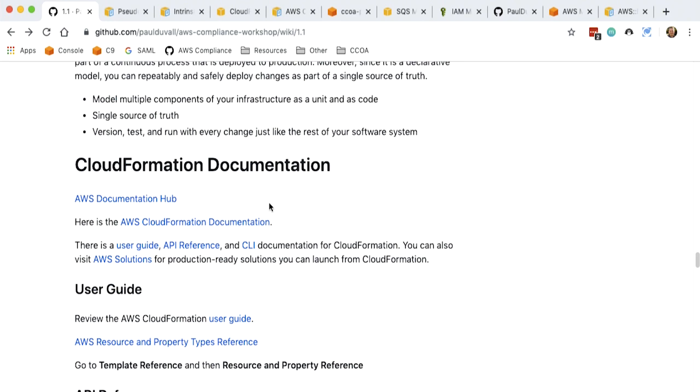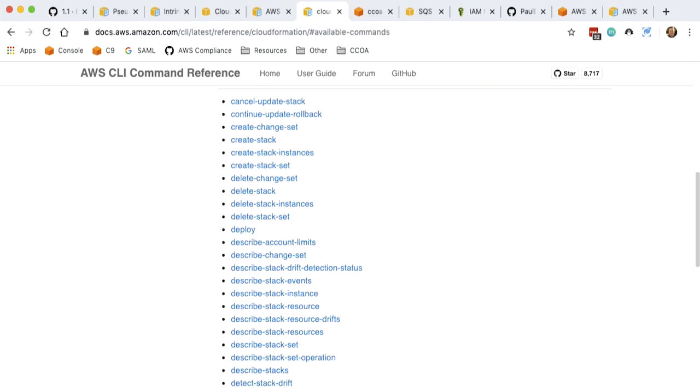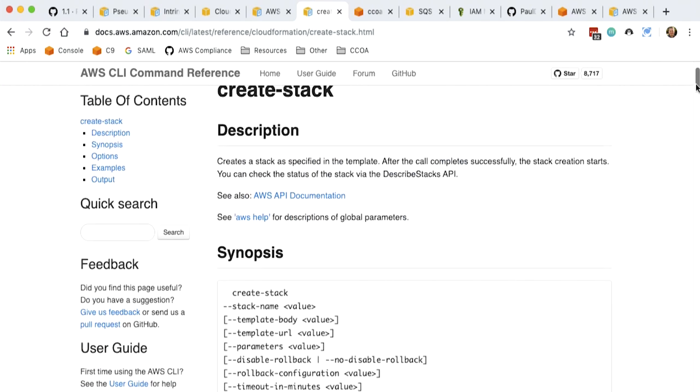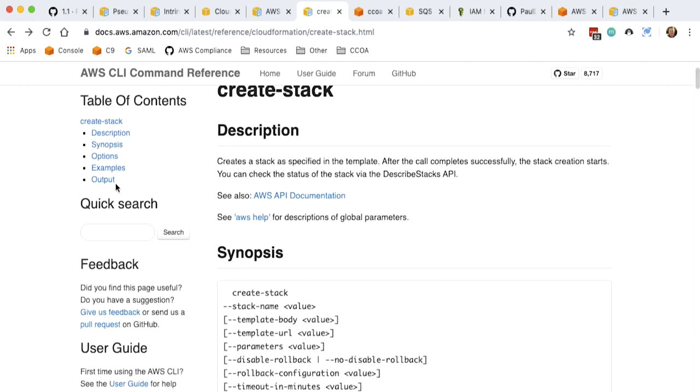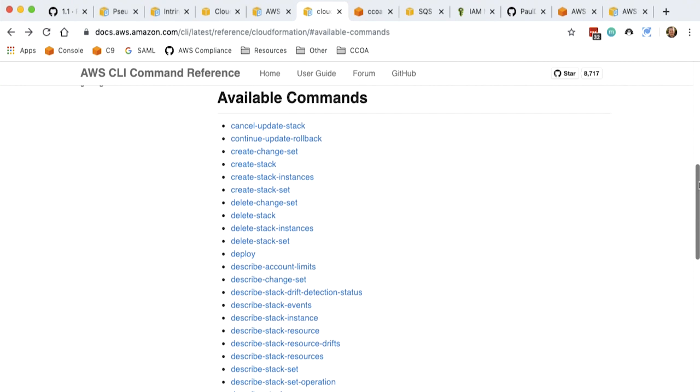And so there's a user guide, there's an API reference, there's also the CLI documentation. So any of the commands that we've been running already, you can see. I can go to create stack, for example, and I can see an example of how I might run that. And so this comes in really handy as you start to use CloudFormation, as you start to use really any of your AWS resources as well. You can see if I want to delete a stack, I can do all these types of activities through the command line.